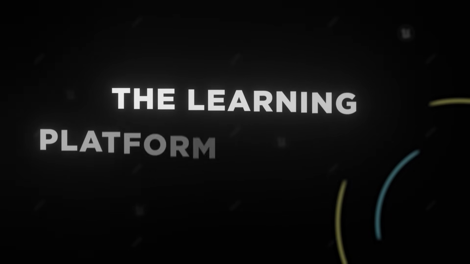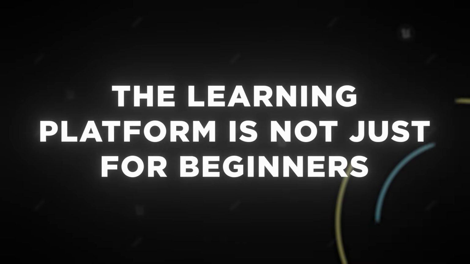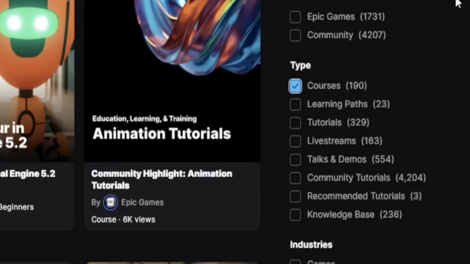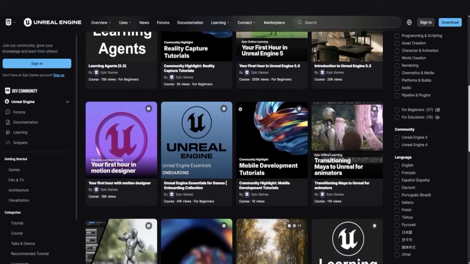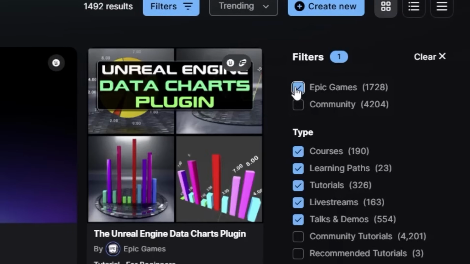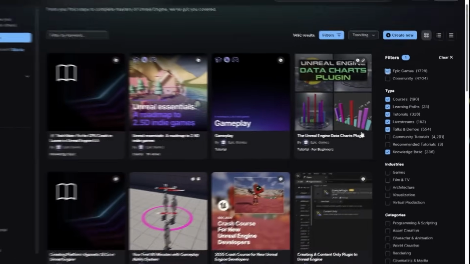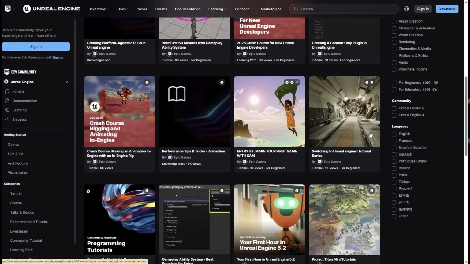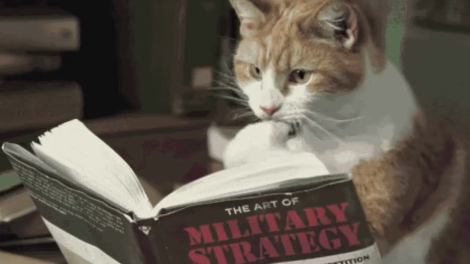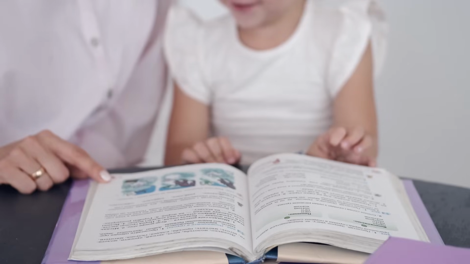But the learning platform is not just for beginners. As an intermediate user, you can also look for courses about new systems that you want to learn more about. And if you don't want to look at community-created content, you can also filter the tutorials and courses to only show content created by Epic Games. So whether you are brand new or looking to deepen your knowledge, the Unreal Engine Learning section provides a structured way to improve your Unreal Engine skills.